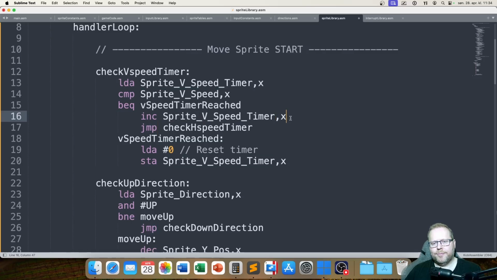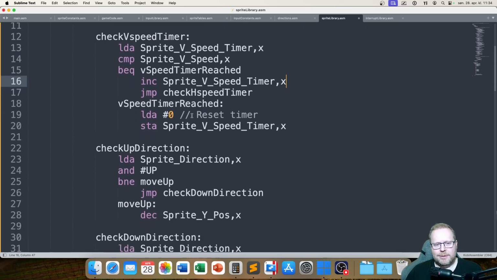So by just comparing these two, we can make some sort of delay system. All right, so if the vertical speed timer has reached the actual speed, then we go down here, reset this timer, because the same thing is going to be happening the next time around. Yeah, hopefully that makes sense.